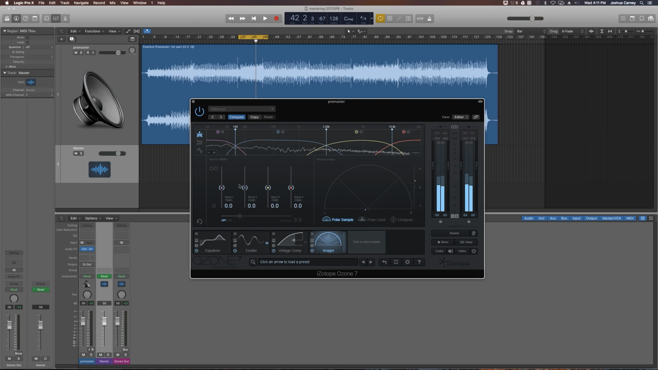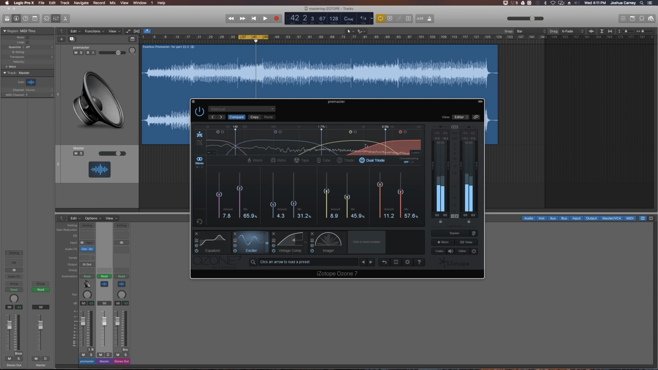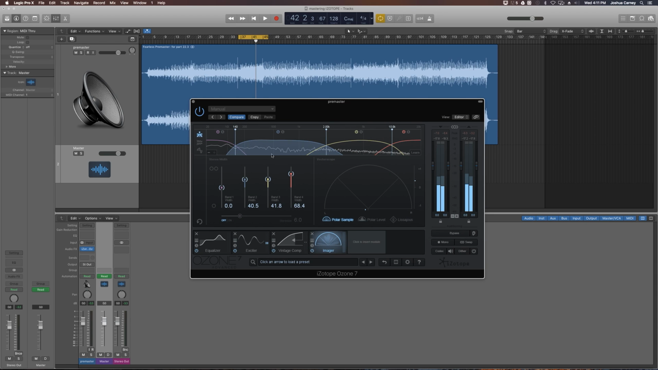So I love this imager. It's more or less replaced what I used to do with Vitamin in my old mastering sessions. But basically what it does is you can spread each individual band that's shown up here, kind of like with the exciter, we can split the signal into 4 different bands. The imager splits the signal into 4 separate bands. You can choose to make the signal have more stereo width or less stereo width. So if you pull all these down, it's more or less going to sound like it's in mono.